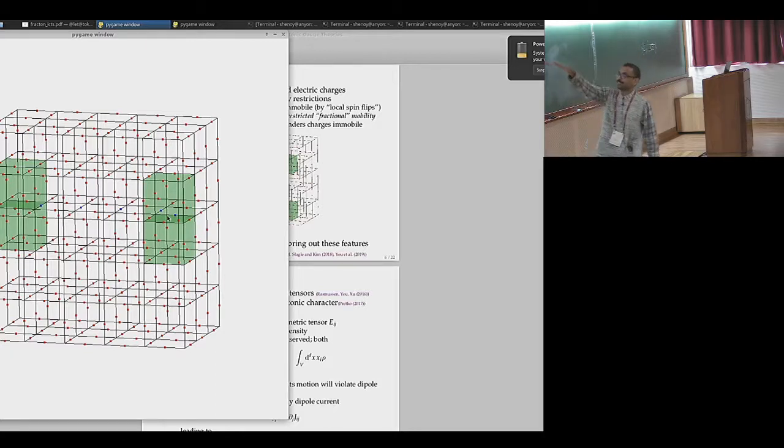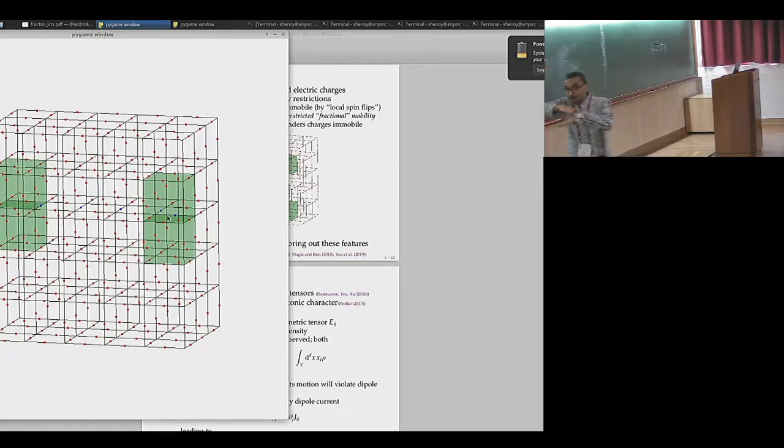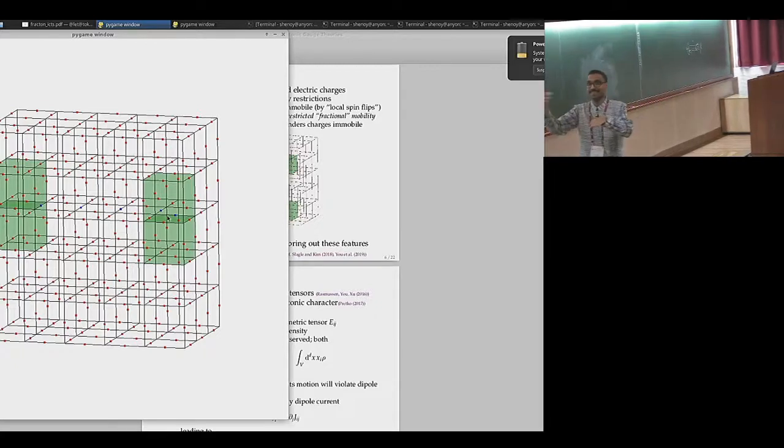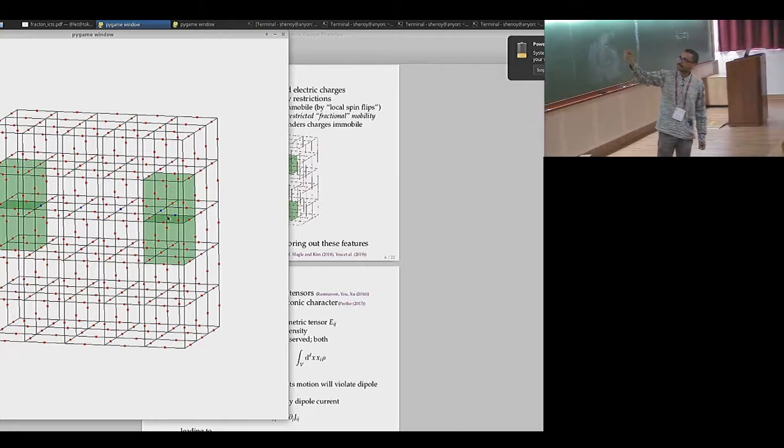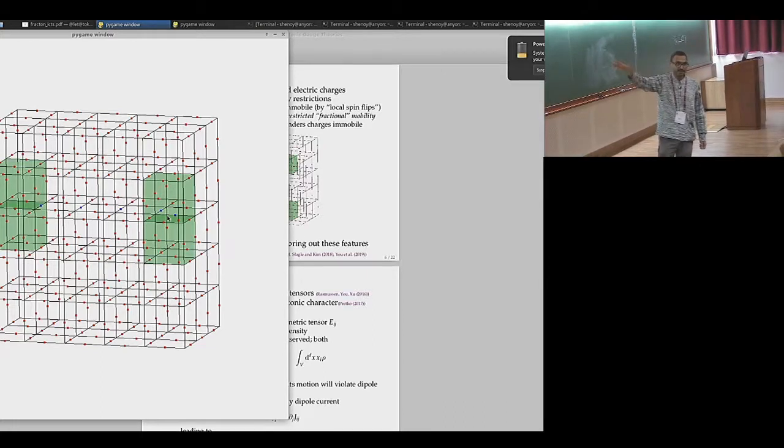Interesting question. So this, the dipole, the one that I have drawn here, can move only in the xy plane. That's the fractional mobility. So the way it's stated is that it has one-dimensional mobility. The charge and spin would mean, so the charge in this theory is this A operator.